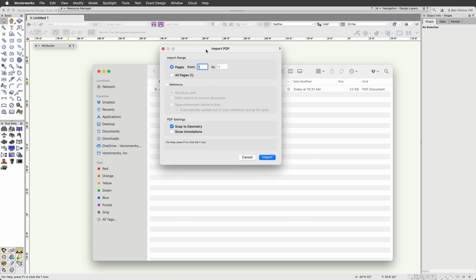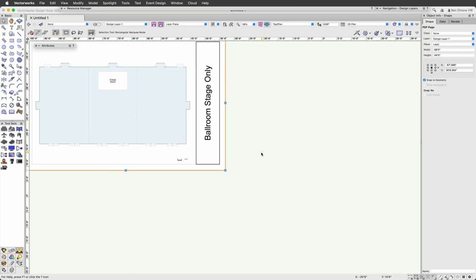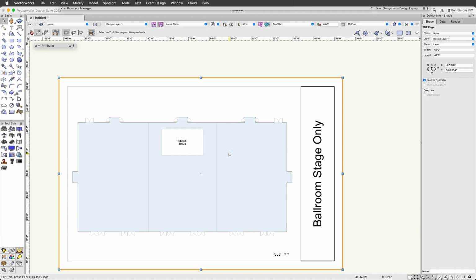Once you get this dialog, you can select which page you want to import, whether or not you want to reference it, and then most importantly, snap to geometry. So I draw your attention to this because this is what affords us the accuracy and the precision of the DWG. So with that being selected, I'm going to hit Import, and here we have a PDF in our drawing.